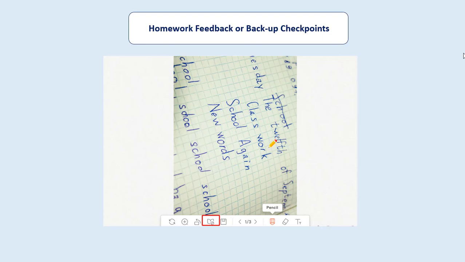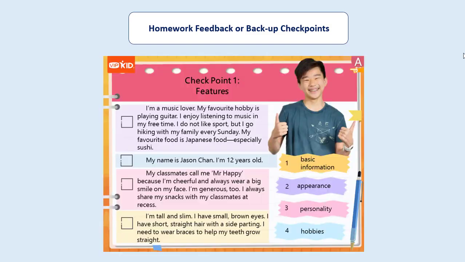Now, if the student did not submit homework, you can select this highlighted button that I have here on this PPT for you. And what this does is it tells the system, hey, the student did not submit the homework, so the backup checkpoint will pop up. And that's where you can still check to make sure, is my student understanding the material? Is my student able to complete the lesson that we had gone over in lesson 8? And here's just an example of what the checkpoint looks like.